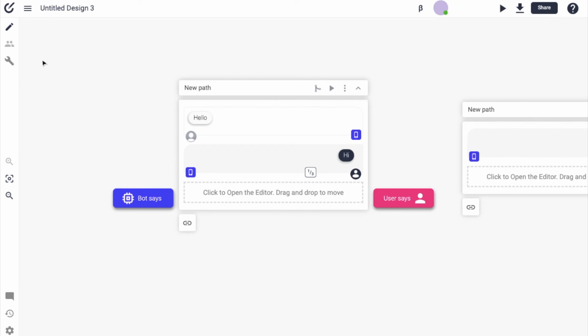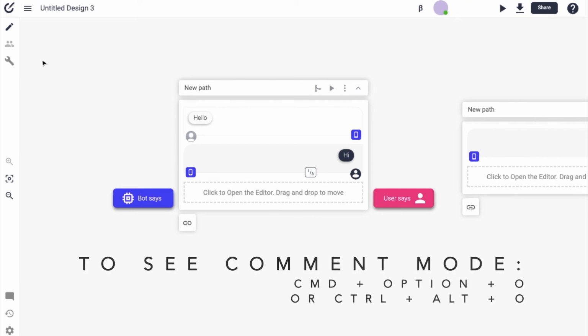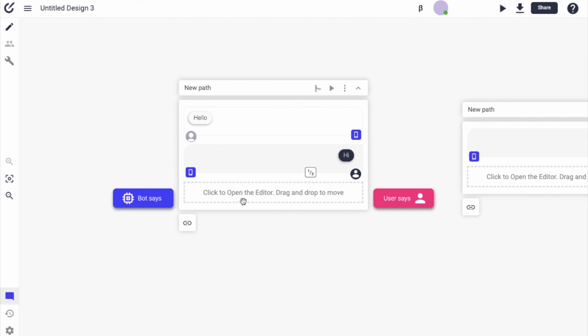Something else, you can see the comment mode by doing Control or Command Option O. So it's turned on, and I can see the comment here. Also here, if you write a message, I can do Command Return, which is kind of a default behavior to submit that. The comment mode shortcut is a toggle, so if I do Command Option O again, it'll turn it on and off.